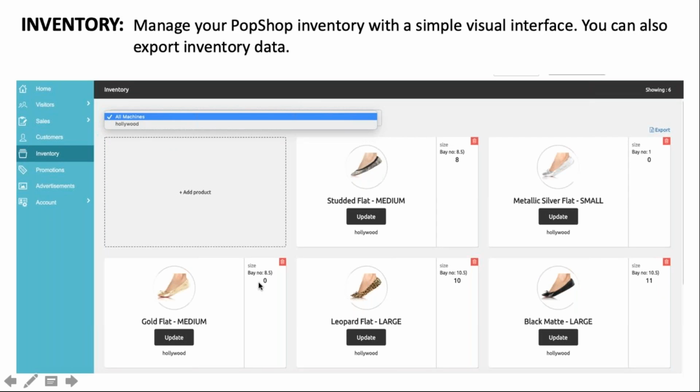There's also a place to manage your inventory remotely on your PopShop. So you just upload your products here, your product images, and then you put what bay number they're in. So again, there's 6 slots, and you put where they are located.